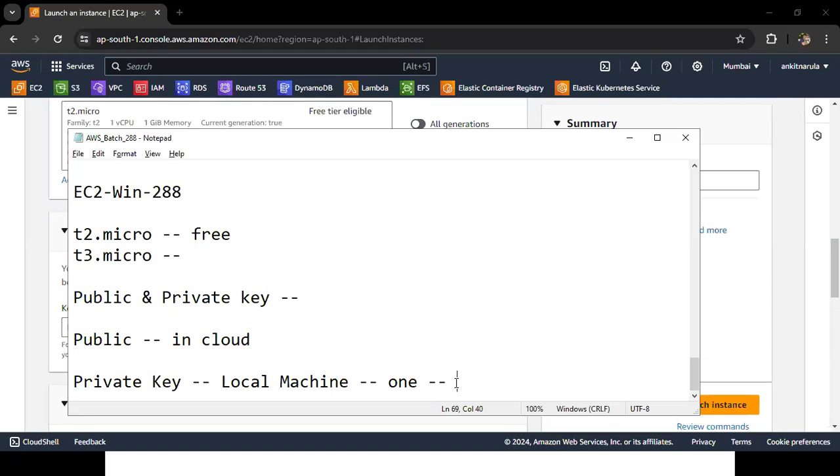With the help of PuTTYgen, we can download the public key also, right? Yes, we can generate it with PuTTYgen also, but there is no option to re-upload a public key in AWS cloud. Okay. With the help of that public key can we connect, or do we need to use the private key? We need to use the private key.